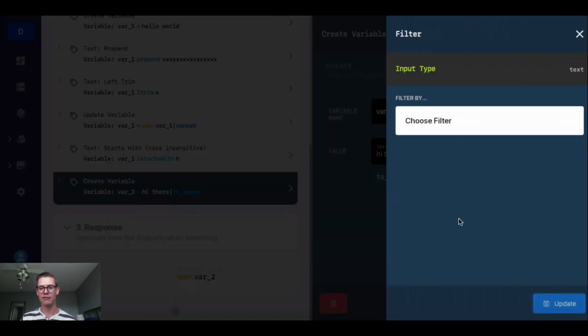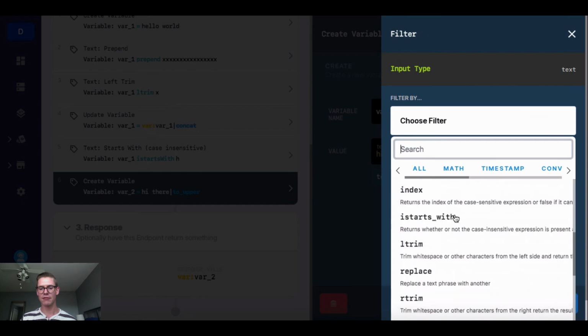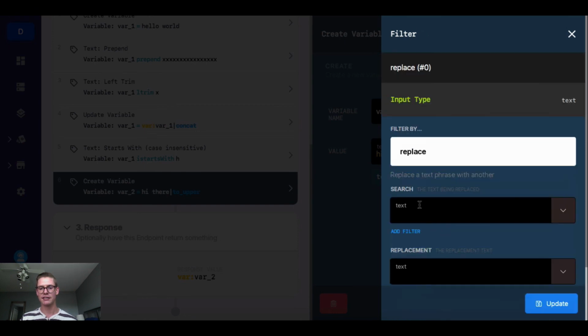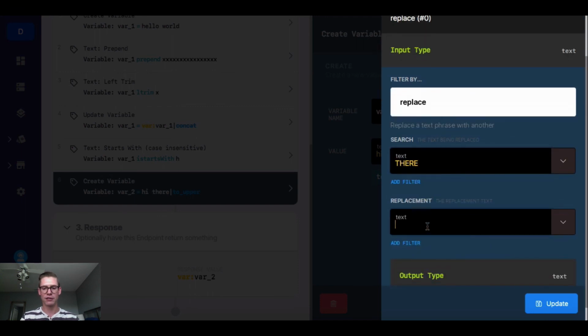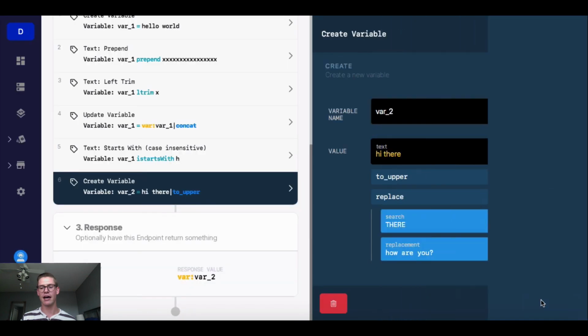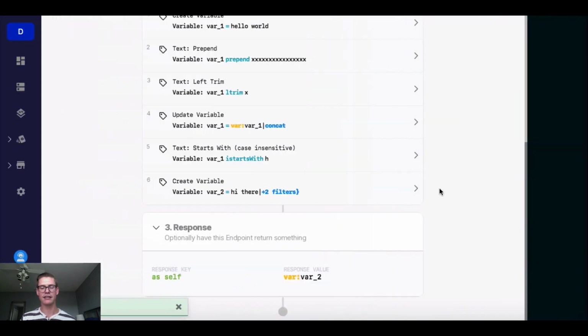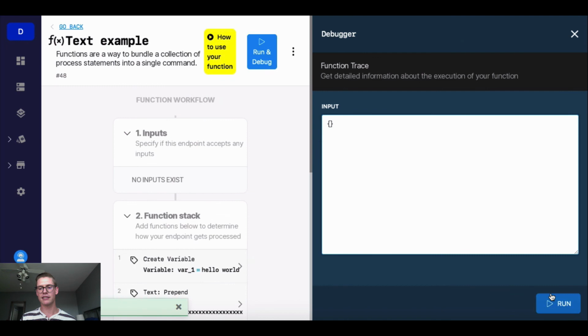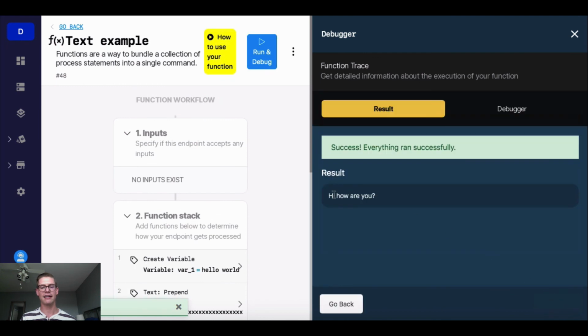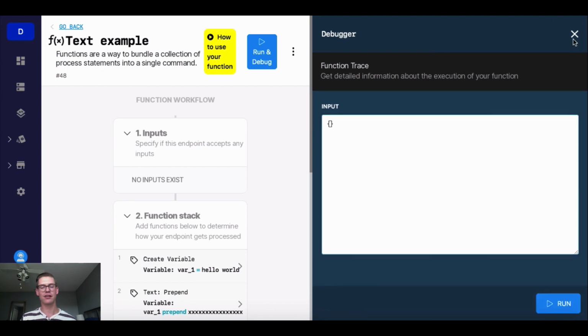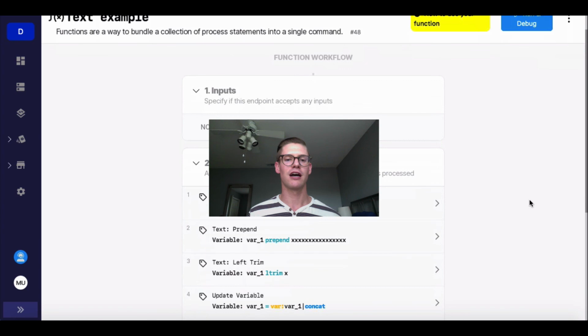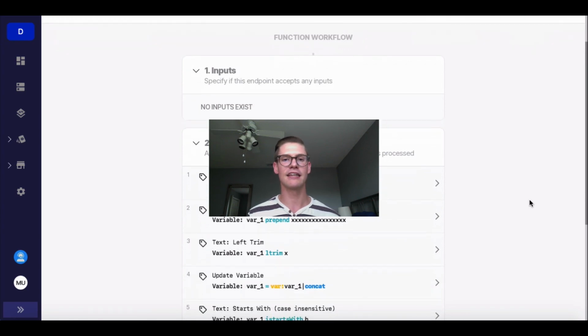Let's say I want to add a filter to do a replace. Instead of there, remember it's all caps now, maybe I just want to say, how are you? Question mark. So now we have, hi, how are you? If I hit save and run and debug this, we have hi in all caps, and then how are you? Question mark. That's just a little starter package for you to work with text and filtering text.